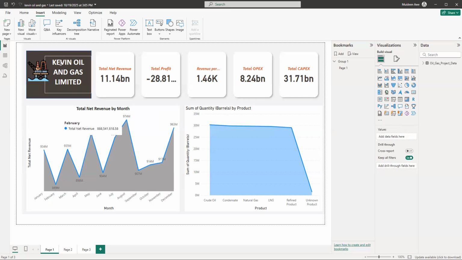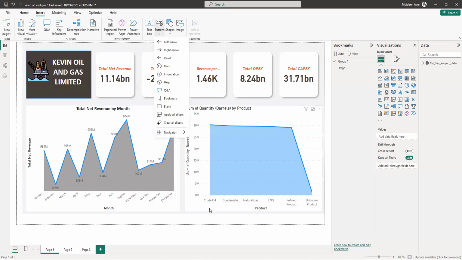So let's start. We already know what to do. For us to be able to do the navigation, we come to the button and we get things done better. So what we want to do basically is to start navigating from page 1 to page 2 to page 3.